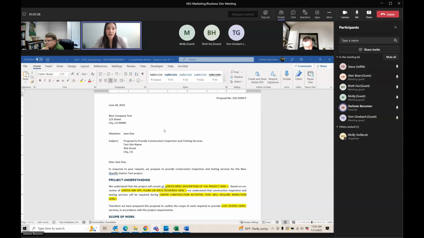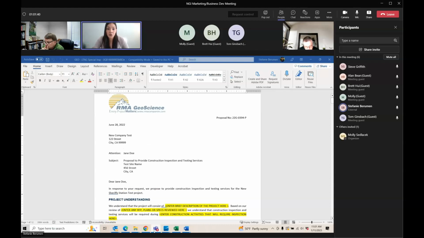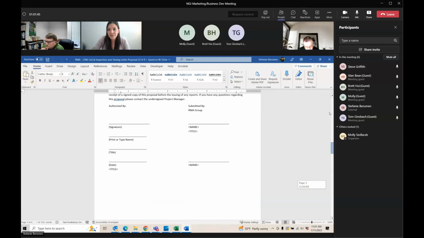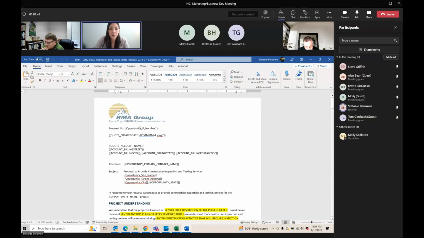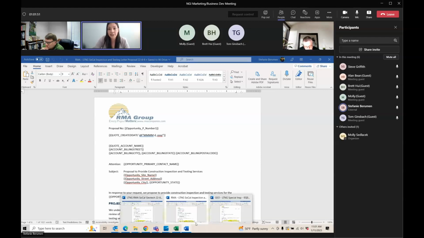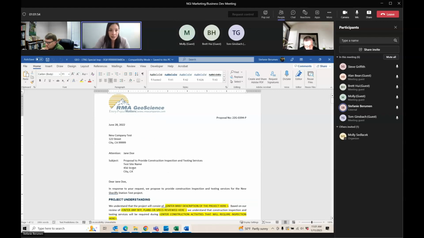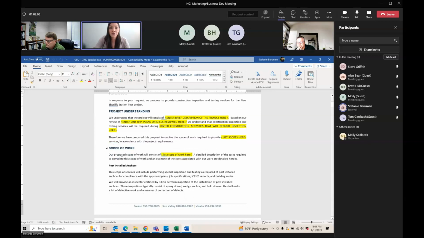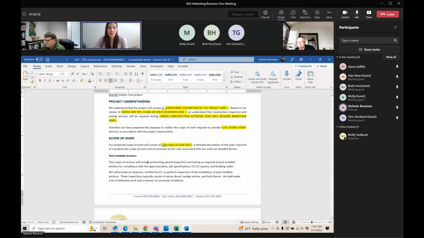This is essentially what you get. So where you were seeing the code, I will call it, in the original document, the proposal number would drop here, the date, the address and all that good stuff. The actual information drops in here. The project understanding is still highlighted because that's where we're asking you to put your own spin on things so it looks more customized.